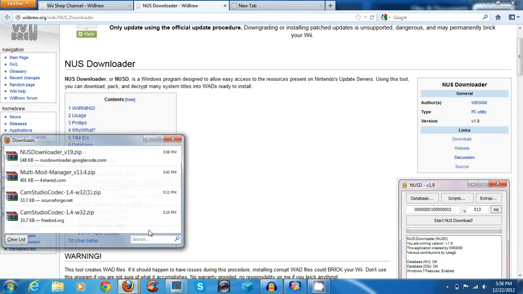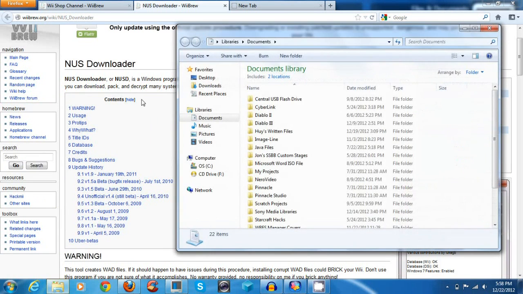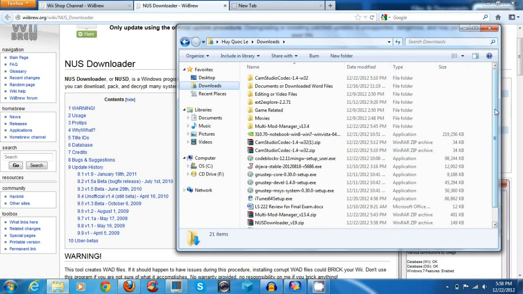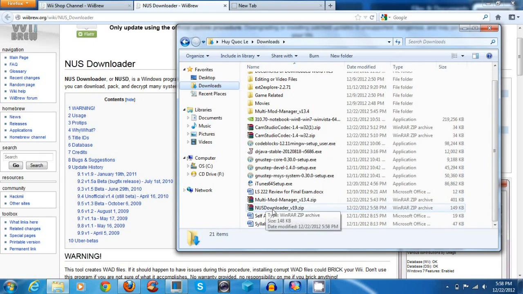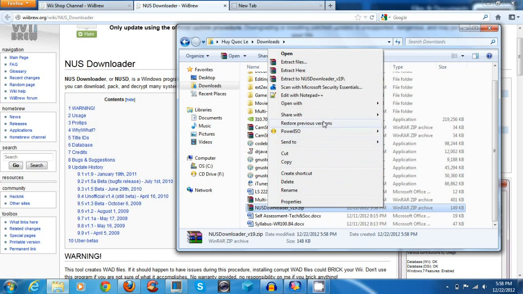Left click OK. Okay, so now it's onto my computer. Now I'm going to go to Start, Documents, Downloads, because my downloads are always saved in my downloads. Then I'm going to right click that NUS download version 19.zip, I think, and then extract to NUS downloader. So it's going to create that new folder, NUS downloader.